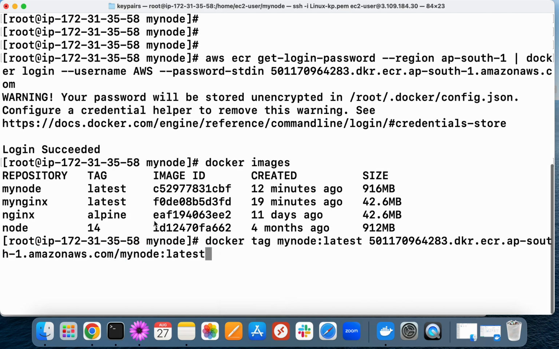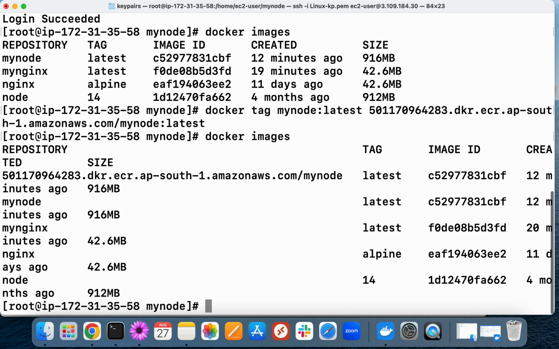Whenever you run this command, another tag is added. So when I click enter and now run docker images, you see here, this one. It's now added with the same image ID. The image ID is the same, but another tag is added. Now, is it going to consume 916 MB plus 916 MB? No, it uses only 916 MB in the backend.